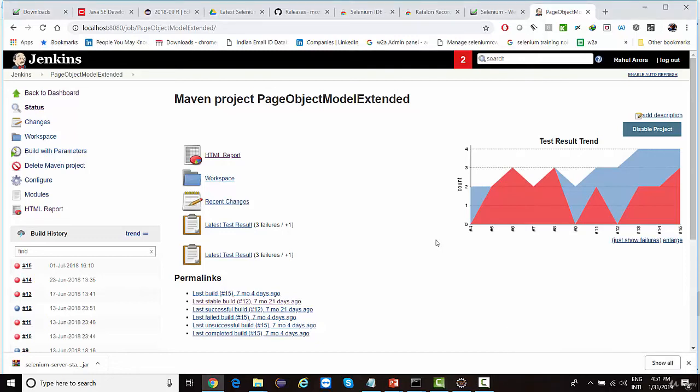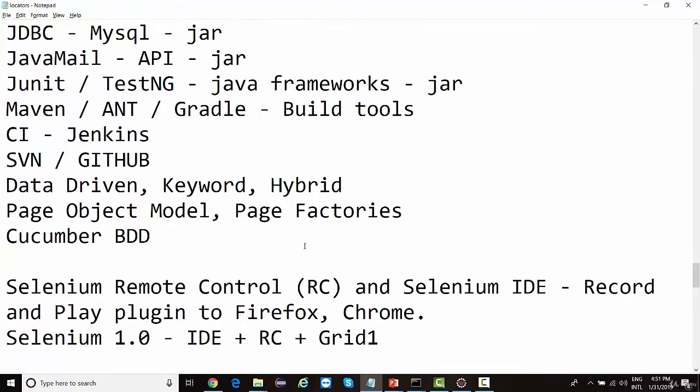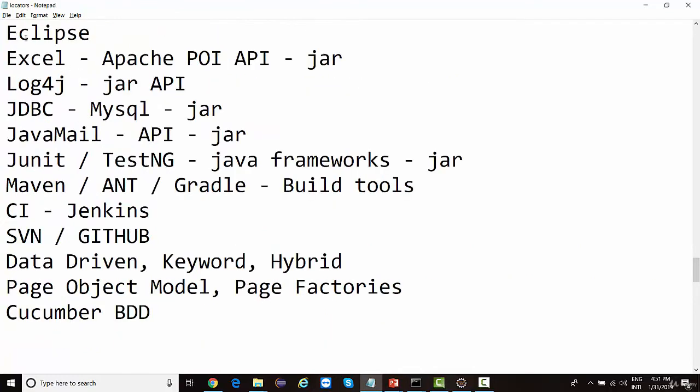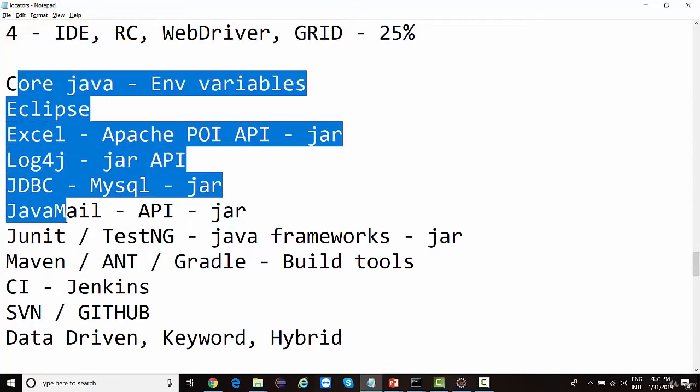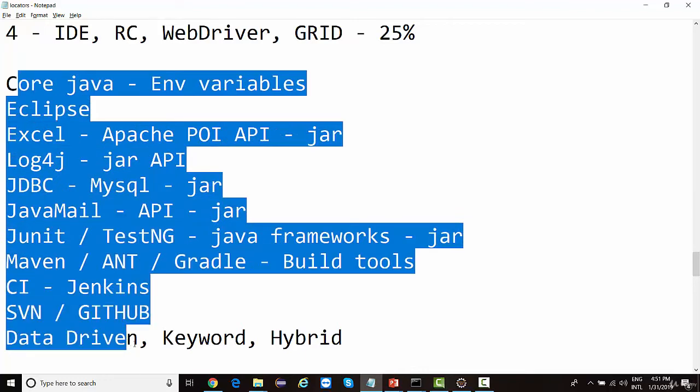Now, in the last lecture, we have seen that IDE is not at all a good tool for automation. It's only for record and play. There are no companies working on Selenium IDE. Rather, companies are focusing only on the coding part, because if you want to achieve all these things, there has to be some programming way, right? So all these are Java utilities. Since we are working on Selenium with Java, we'll be using all these things through some Java APIs only, right?